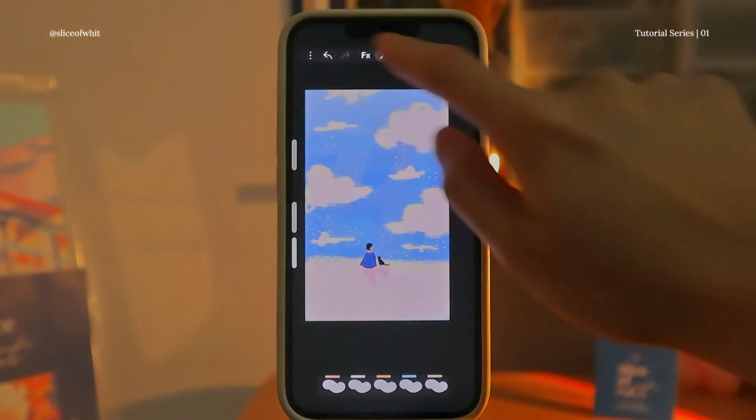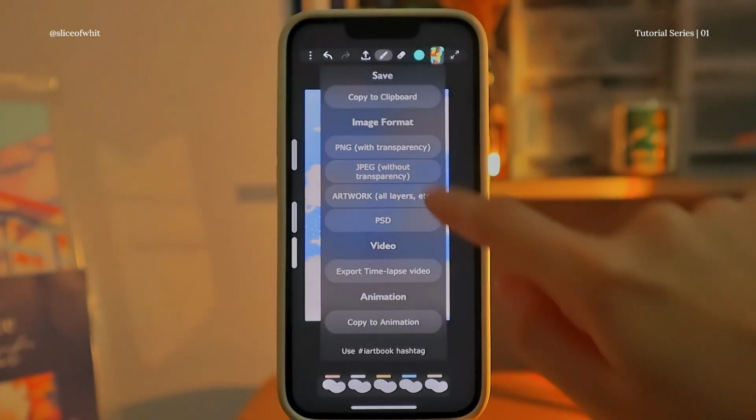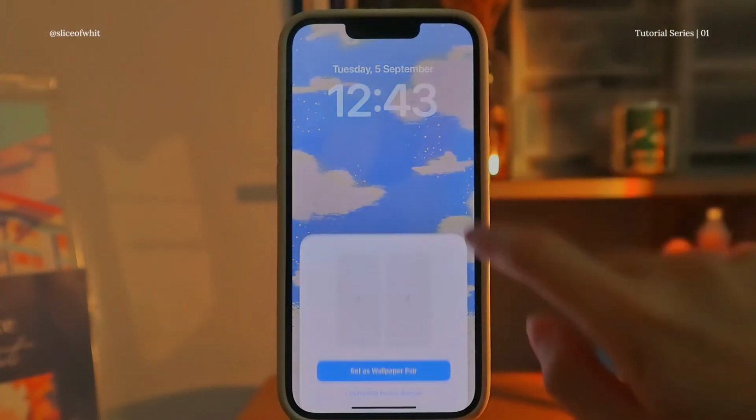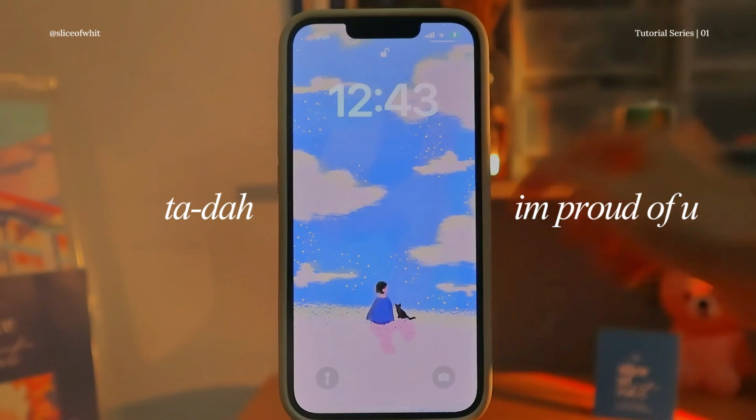And there you have it. We have our very first wallpaper. And click save. I'm gonna save as JPEG, and you can set this as your wallpaper now. Let's see the final result.